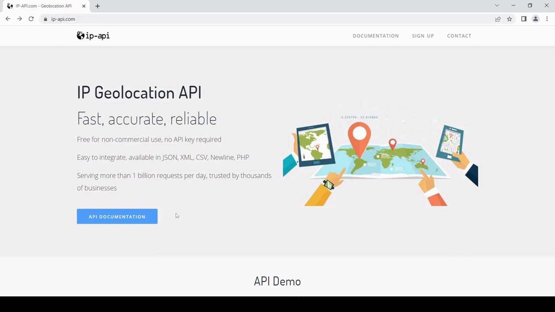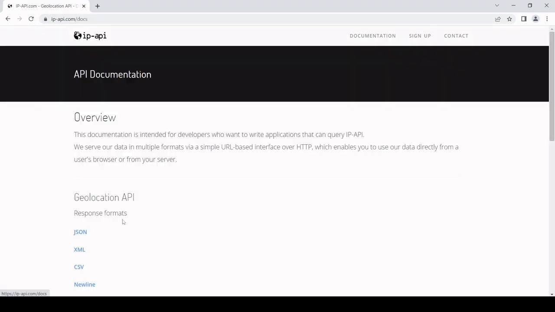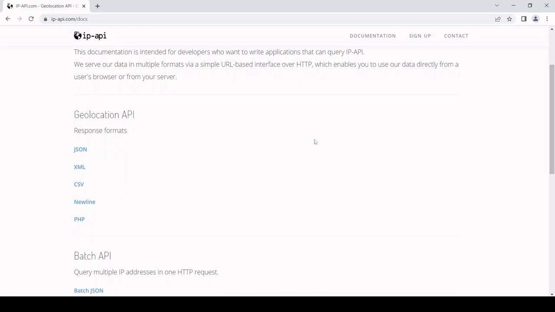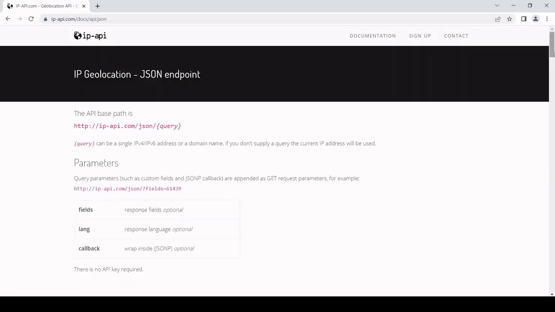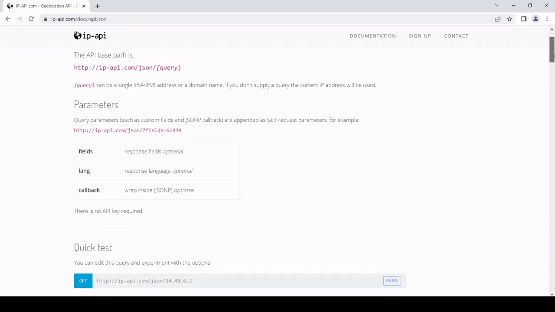So the way it works is you make a HTTP request to this API and it's going to return to you as a response the information about the user. So if we take a look in the API documentation, we probably want the response format to be JSON because that's easiest to work with, and then it's very simple to use. All that you need to do is to make a GET request to this endpoint and then process the response.